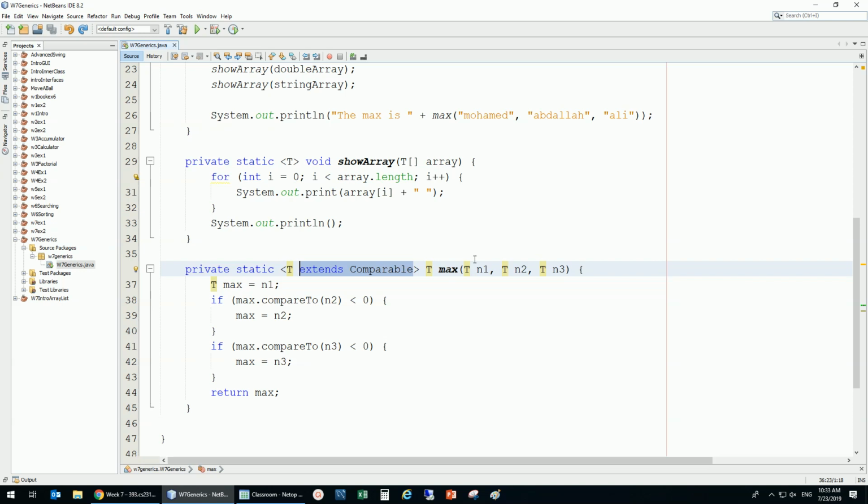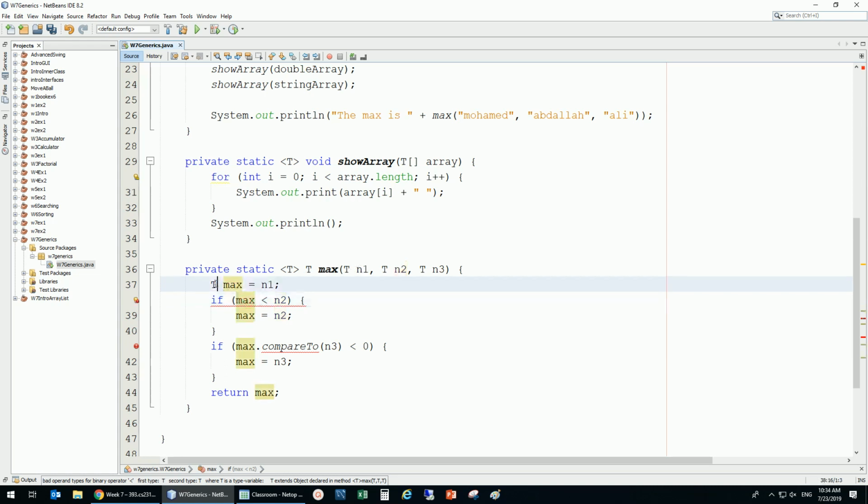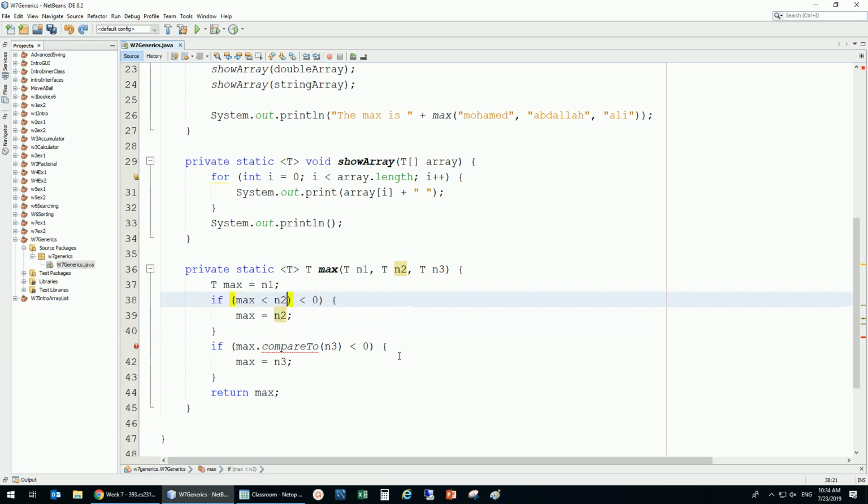Yes? Can you explain why you write compareTo? Because if I don't use compareTo, I'll need to use the less than and greater than, right? That's what was there before. But this is not okay. Why is it not okay? Because max now is a class data type. It's type T. T is a class. It's an object. And n2 is another class data type of type T. This less than and greater than works only with primitive data types. So I need to use the compareTo, like what we used to do with the ArrayList.